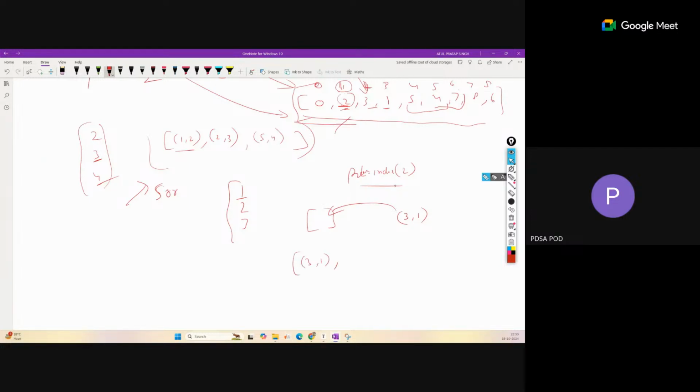Okay, now identify the index for 2. So the index for 2 is 1. Make it a tuple and append it in this. So 2 comma 1. No, index first and value second, so 1 comma 2. Use the index as your first variable in the tuple. And what is the index for 3? This is 2. So 2 comma 3. Now all nodes are done.